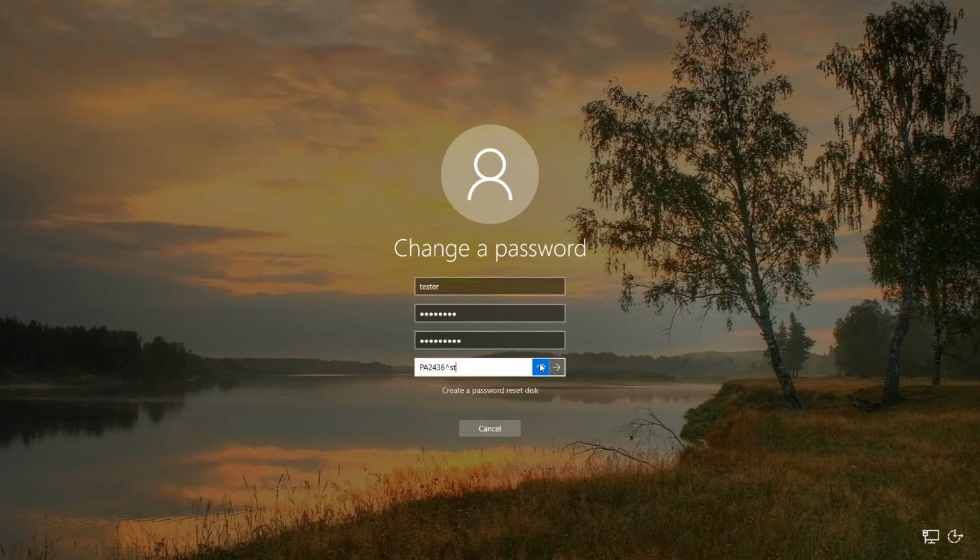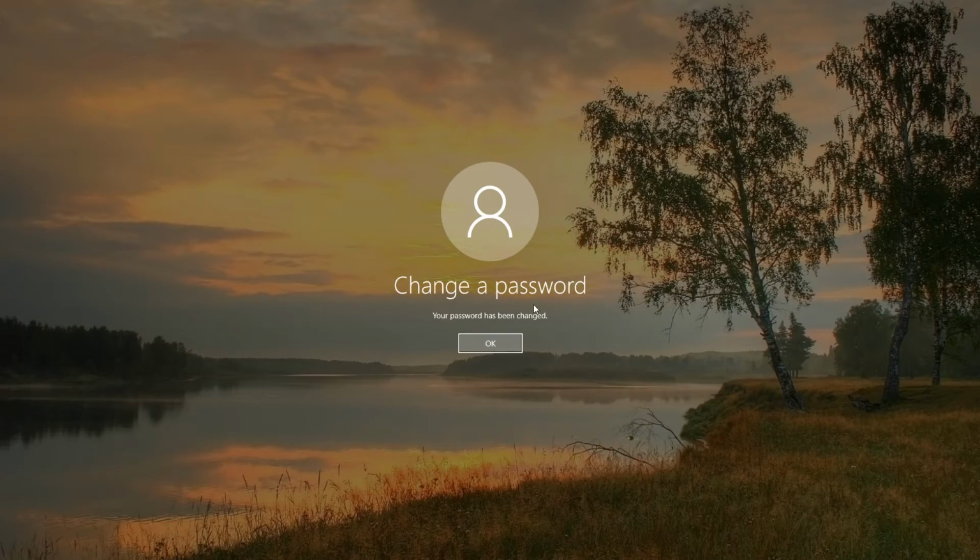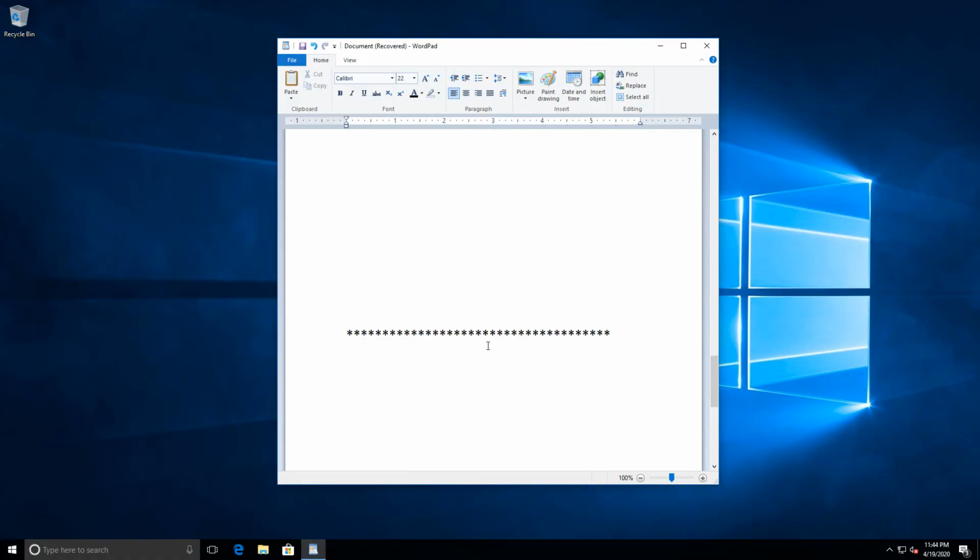All right, so for the sake of this demonstration, I'm going to change my password from 12345678 to this new string here. The way I'm going to do that is type in the old password, type in my new password, type in my new password again, and then click on this little arrow sign right here. When we click on that, it comes back and tells me that my password has been changed, and I'm going to acknowledge that with an OK.